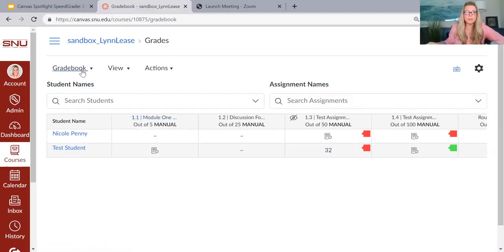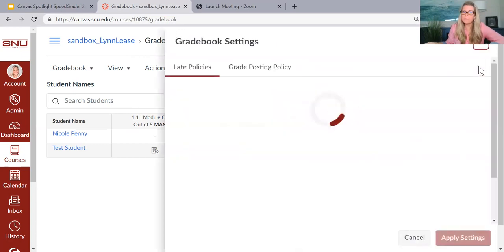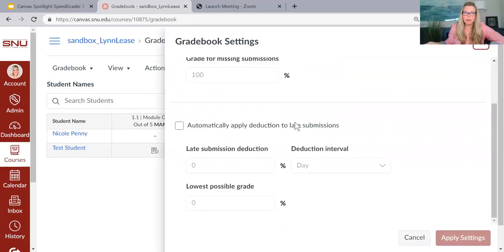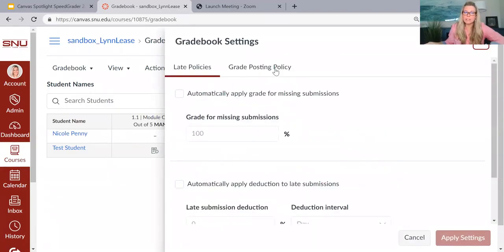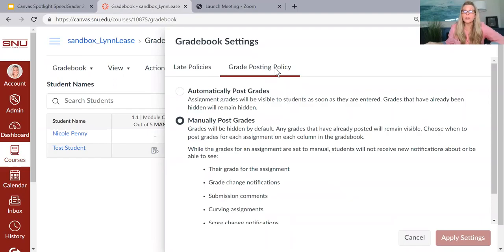So I want to show when I'm in grades, and again, I'm in a sandbox. I have some test students. I've placed Nicole in here too, so we have some work to look at today. So when you're in grades, if you hover over this gear in the top right corner, of course, there's some options for putting in some late policies, but I want to focus today on your grade posting policy. And this is where you would set your grade posting policy for your course.